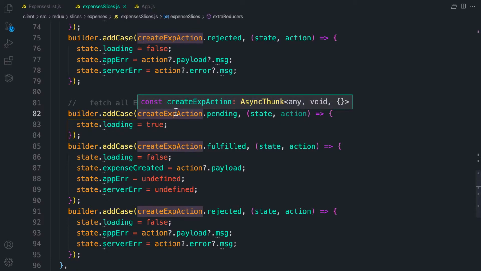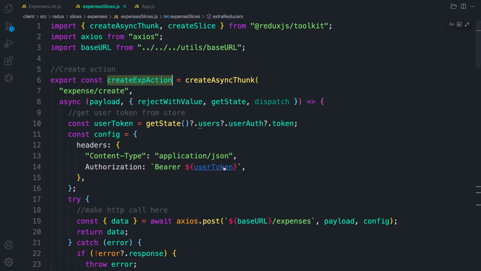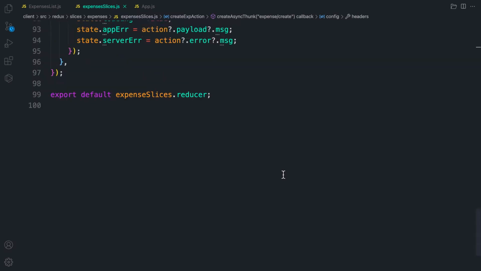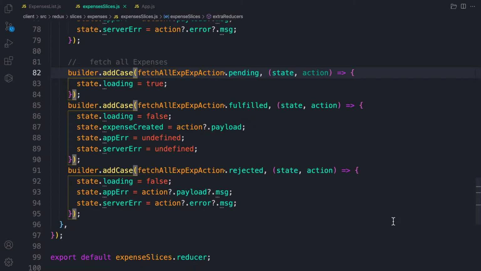So here, instead of create, let me do the multi-select, select all. So I highlighted one of these and press Command D. Sorry, over selecting. So here, highlight one, Command D on Mac. For Windows, I don't know, I think it's Control D or whatever. I'm not that sure about that. So let's call it the fetch all action. And that is all. We are handling the pending state, fulfilled state, and rejected. So here, loading remains the same. But here is what we need to do. Here, we want to add an additional property called expenses list.